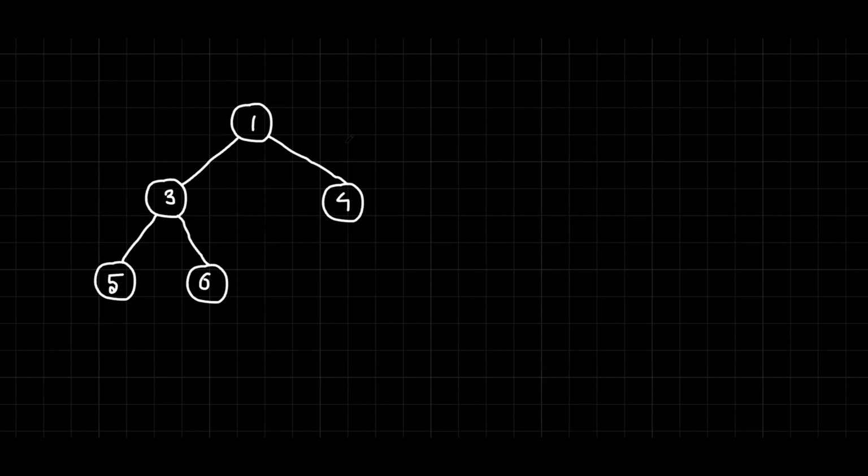Now, the problem is how can we return it? The intuition is very simple. We have to run a DFS from the root. Now, in each of the cells, we will store the path between root to this cell. So here, the path between root to 1 is 1.